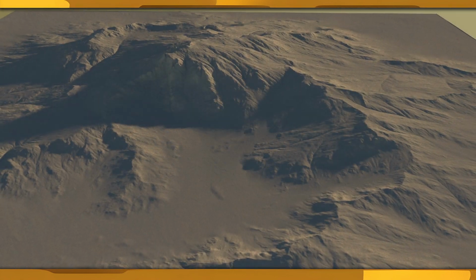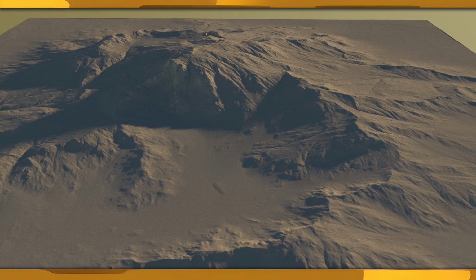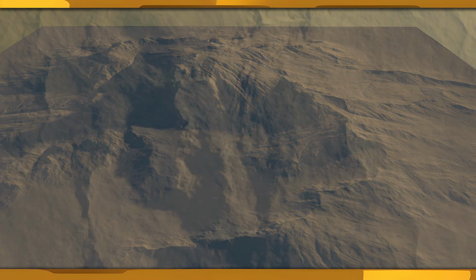We've seen how using these nodes together can elevate your terrain designs, offering a more dynamic and realistic landscape. Experiment with different settings and combinations to discover which best suits your project.